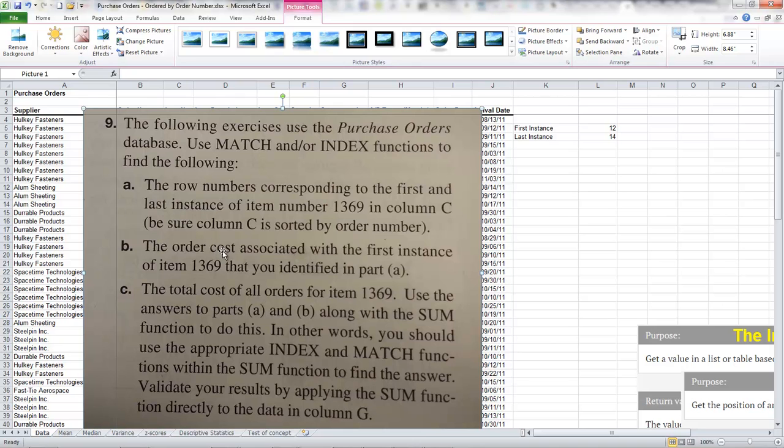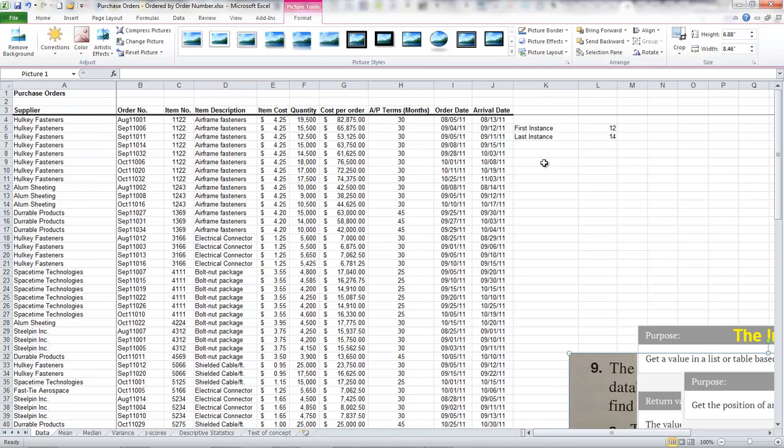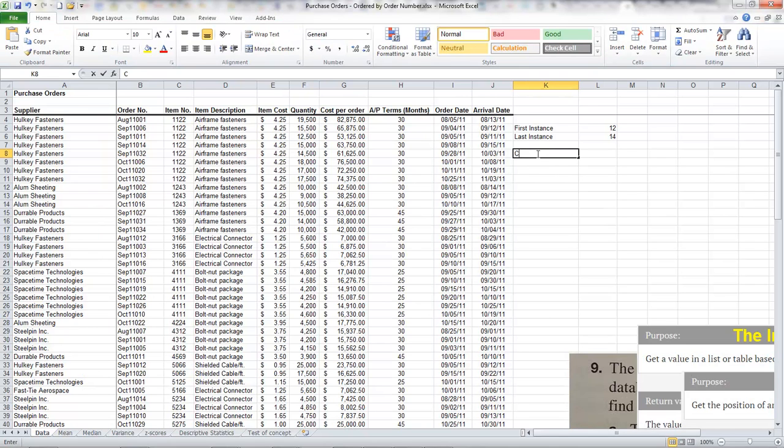Okay. So B says find the order cost associated with the first instance of item 1369 that you identified in part A. So all we're going to do here is find, we look under the cost per order. This is what we're looking for, the order cost here, and our range is we have 3 entries from 63,000, 58,000, 42,000 here, and we just want to bring back the dollar value associated with the first instance.